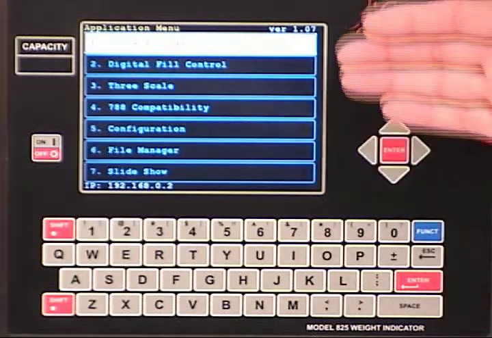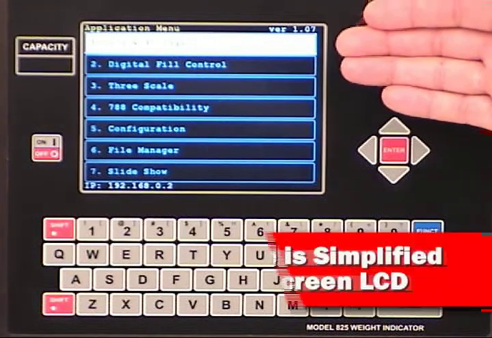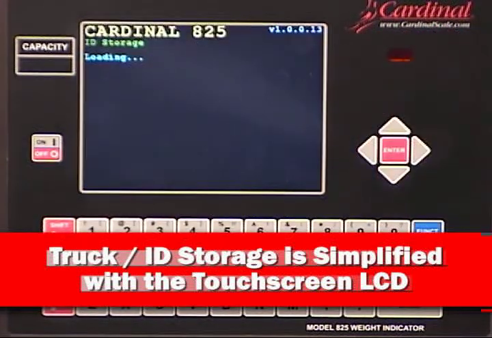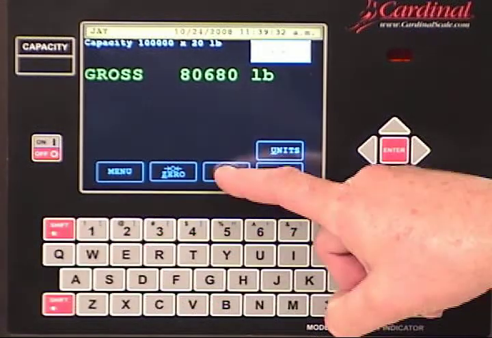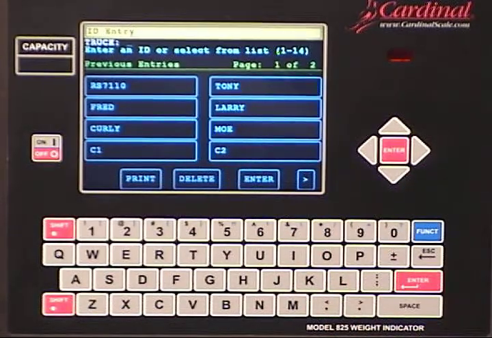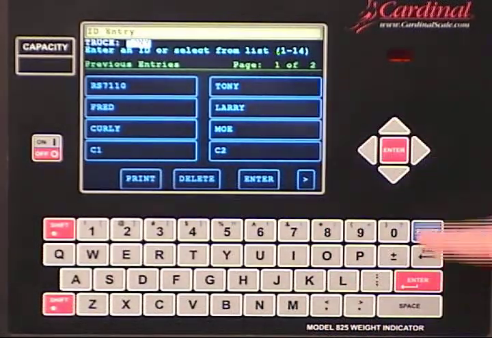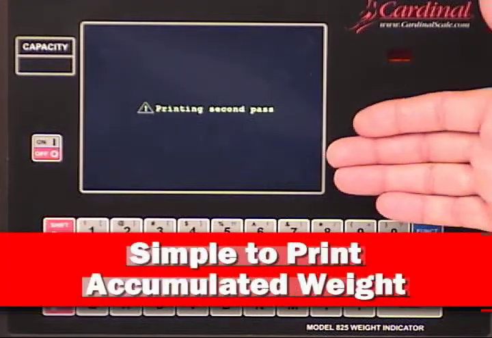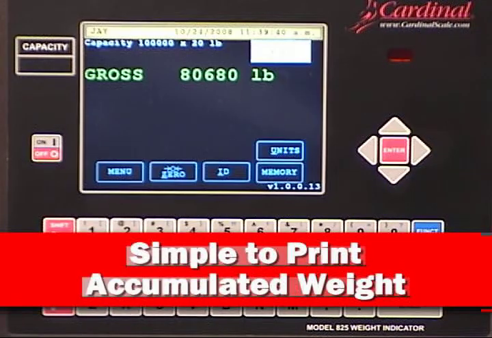Once we touch truck storage ID, the application will load and we'll be ready to see how easy the 825 is for anyone to operate. From the wait screen, simply touch ID and a list of products or vehicles are ready for you to select. Simply touch the ID and the 825 automatically prints and accumulates weight.